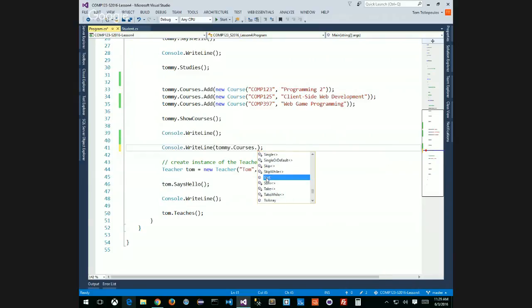Here's one, sort. I want to sort the list. It sorts the elements of the entire list using the default comparer. How does it do it? It depends on how the list items are arranged, and the list is a type of course.